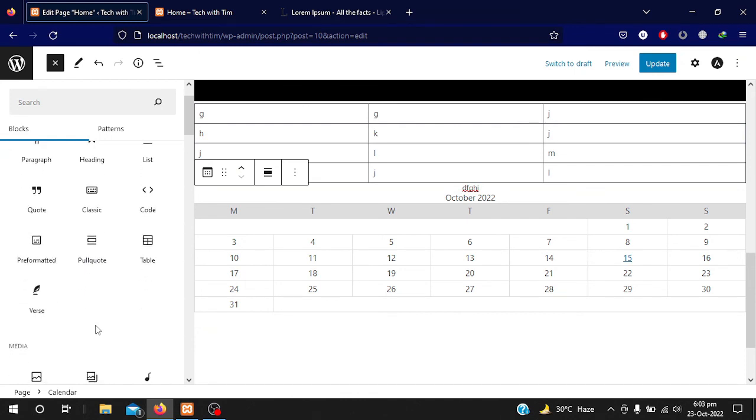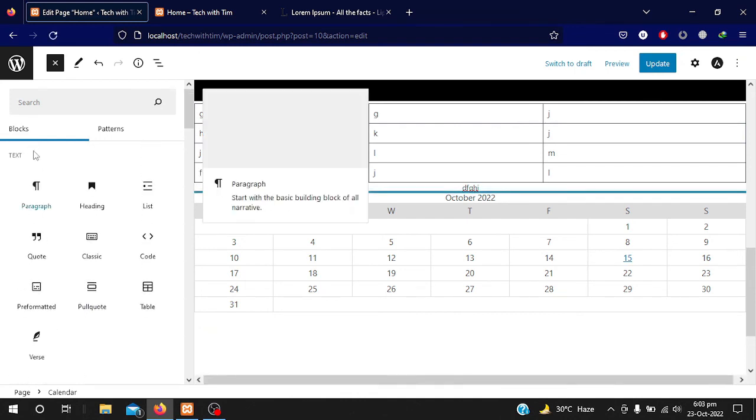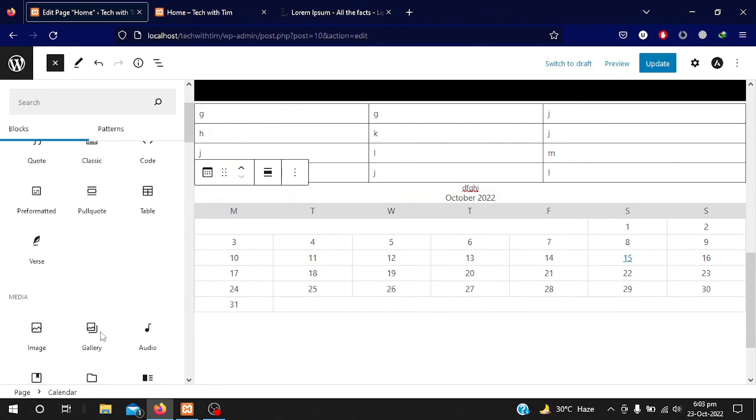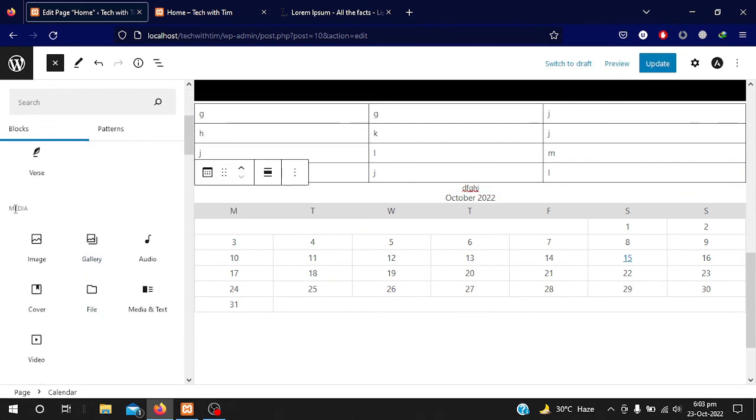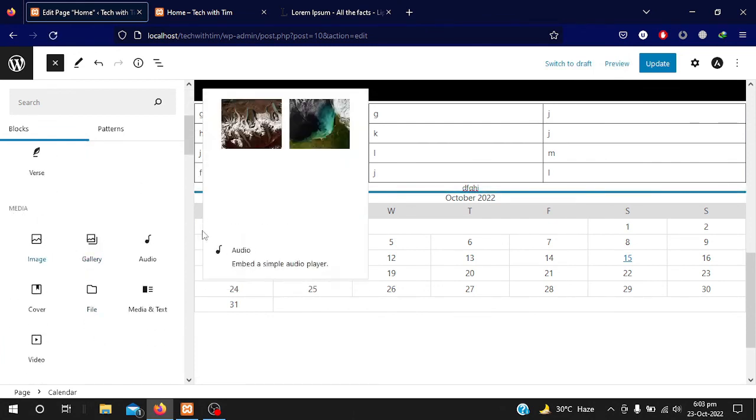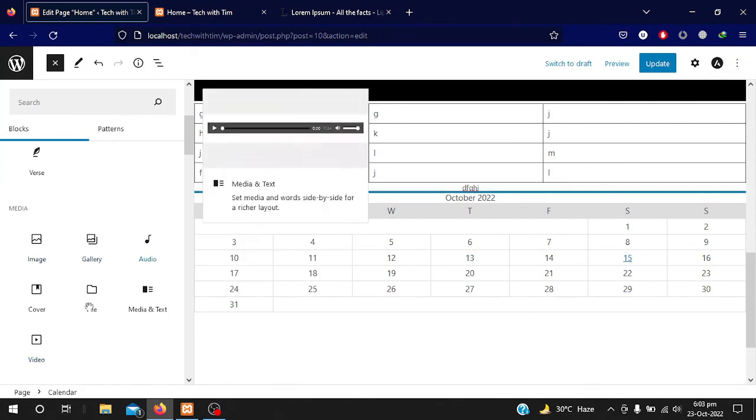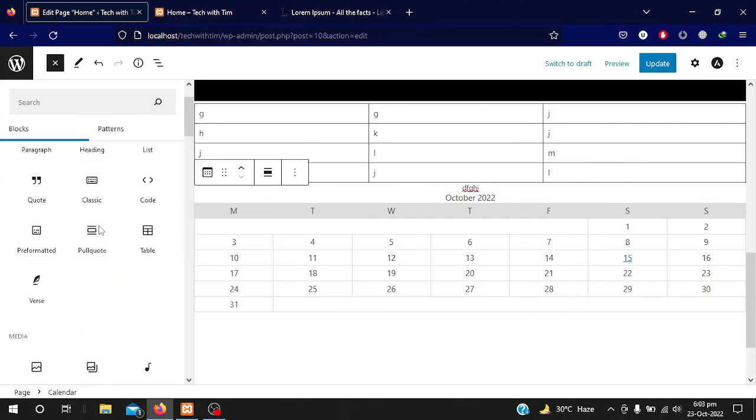So in this video I explained about the text. So in our next video I will explain about our media and how we can use different these things like image, gallery, audio and other things.